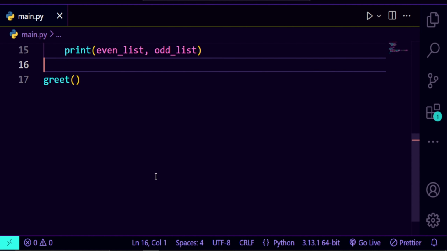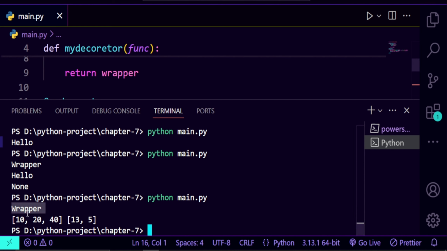I think we're successfully done with our decorator, iterator and generator section.